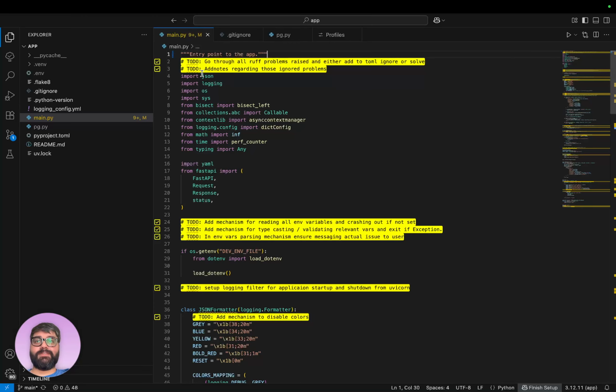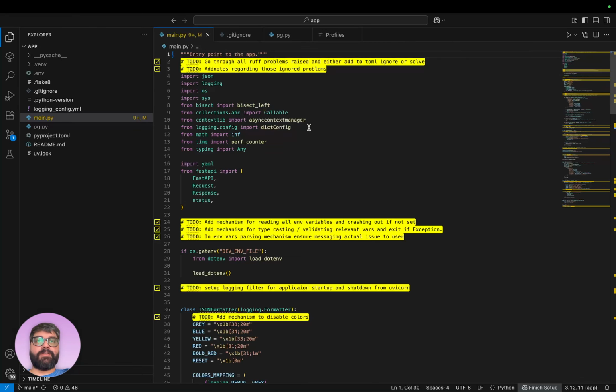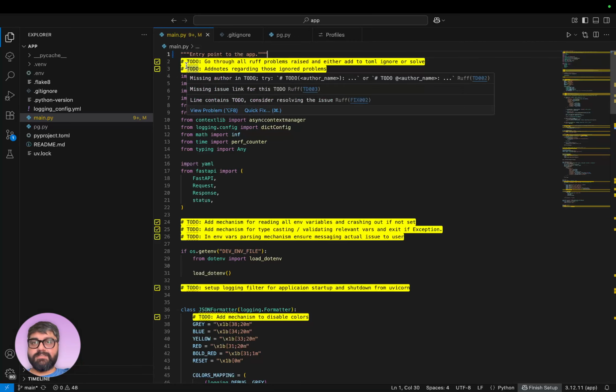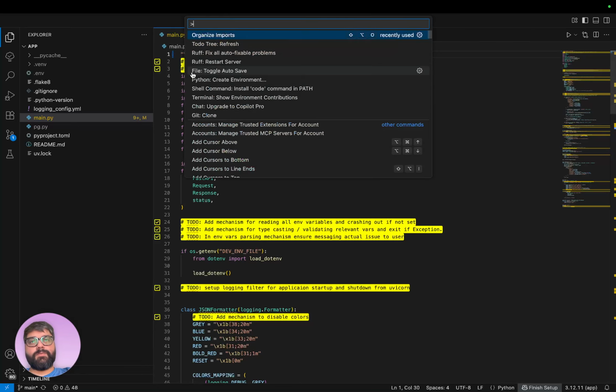Alright, a bunch more to go. I have so many of these. Go through all Ruff problems raised and either add to TOML ignore or solve. To-do: add notes regarding those ignored problems. So this is just one that we're going to be iterating on as we go, but we already have one here. If you can see, it's kind of hard to see under the giant highlighting by to-do tree, which I wonder if there's a way to turn that off.